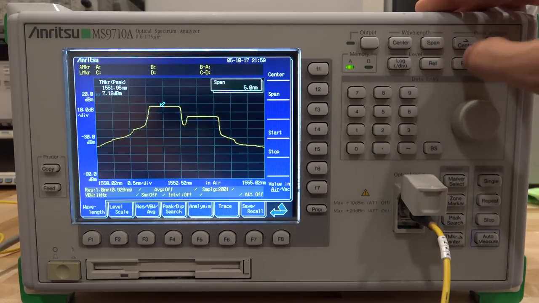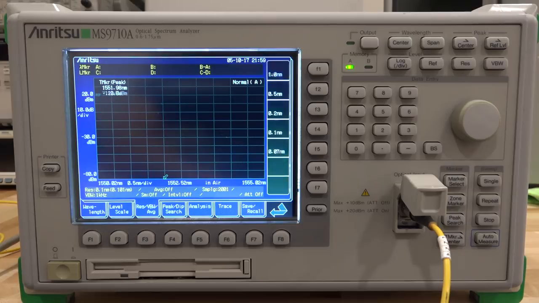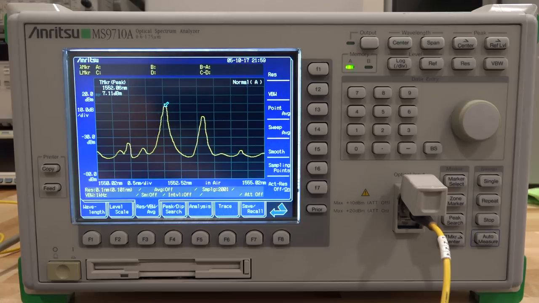And now what we can do is we can change the resolution from 1 nanometer to 0.1 nanometer. So 10 times smaller. Let's see what happens. There we go. There are two tones coming out. Now, this is a little bit unusual. I was expecting one tone.